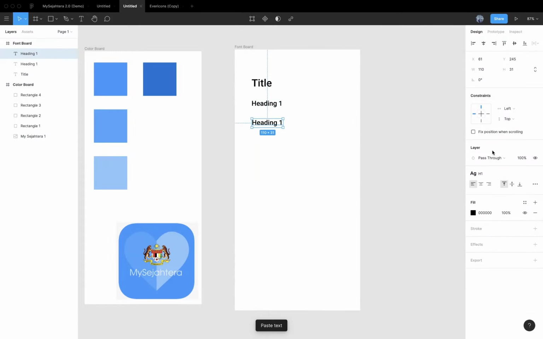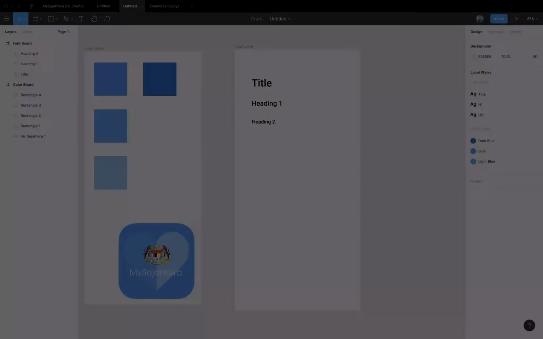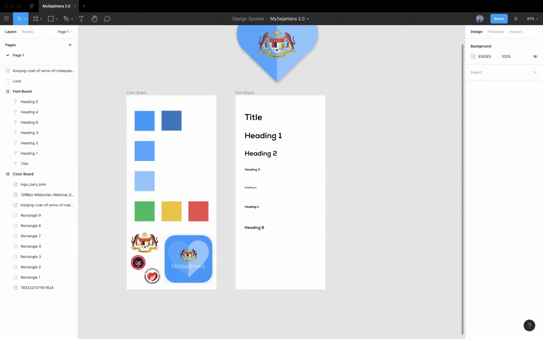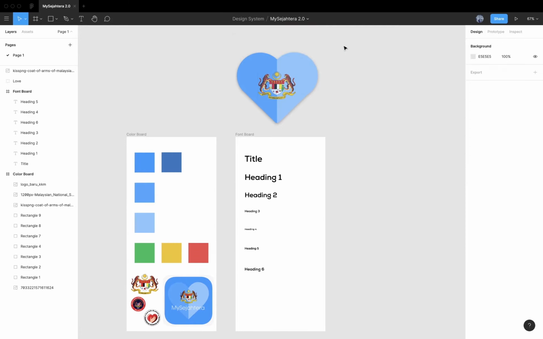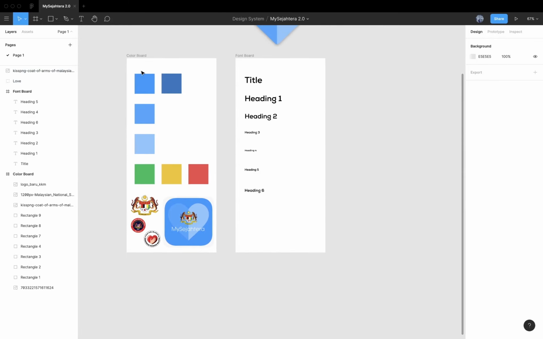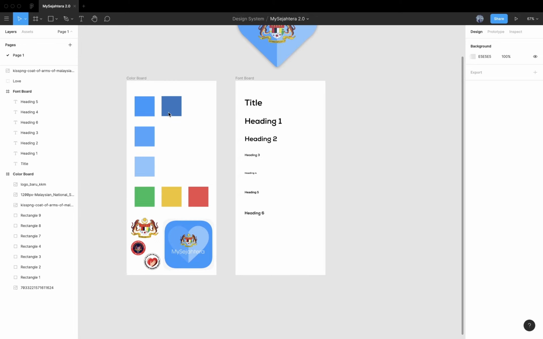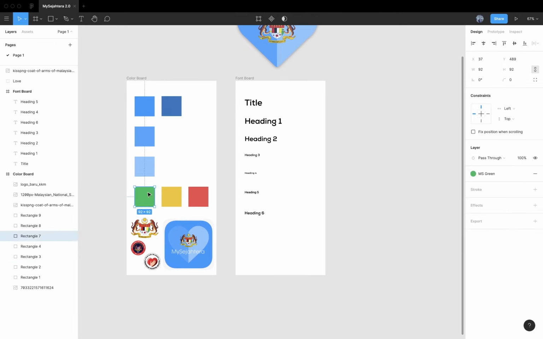This allows me to have a consistent use of font in my design. The last part of the preparation work will be downloading all the pictures and images that you are going to use beforehand. I have also prepared a heart-shaped icon from Photoshop to act as the logo for the MySejahtera app. Once you've done with all the preparation work, you're ready for the actual designing part.